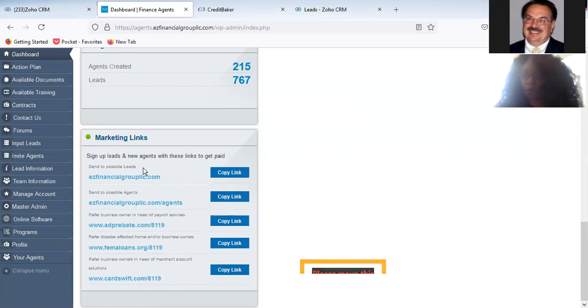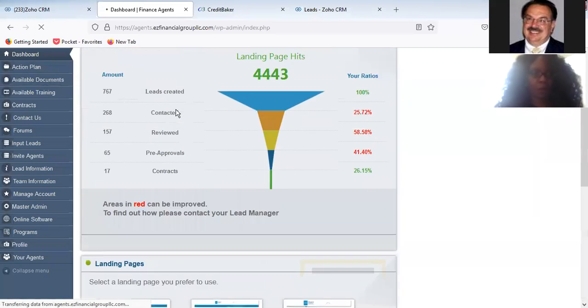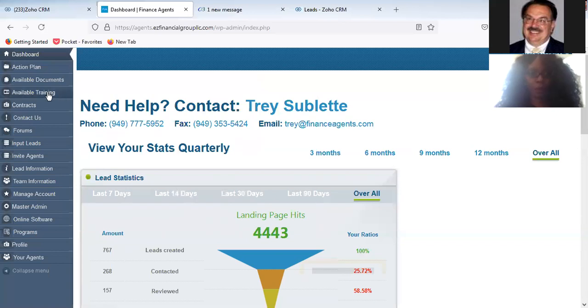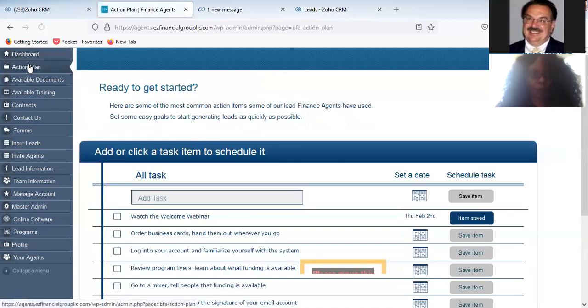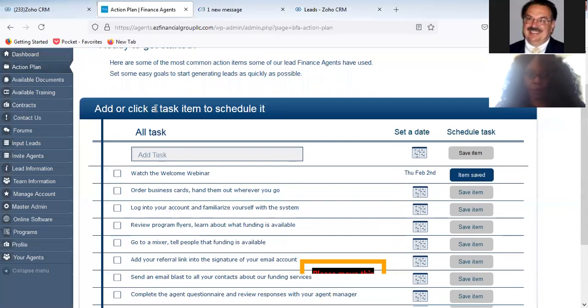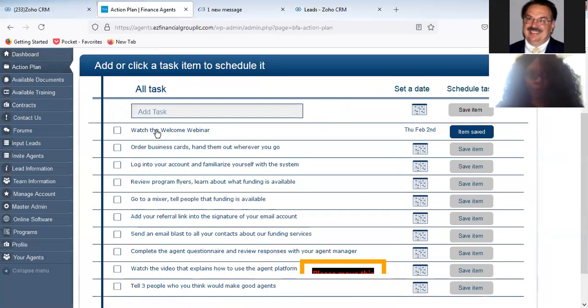This is a walk through the back office. So we're starting off in the dashboard, and the dashboard, of course, looks like this. The first thing we want to do is go to the action plan. When you go to the action plan, it's all laid out for you what you should be doing. You should look at these, click on the boxes, and then follow the videos or the action plan to learn how to use the back office.